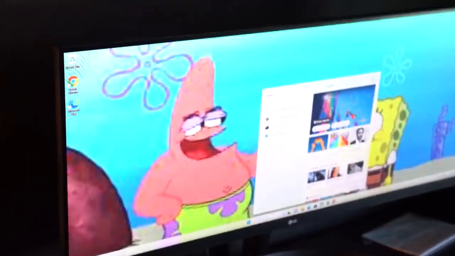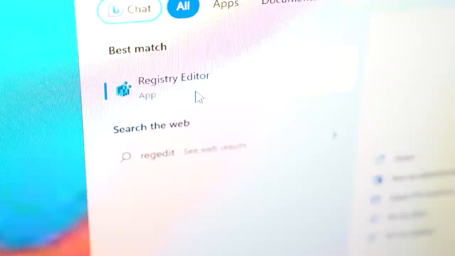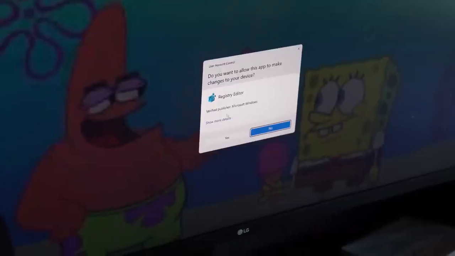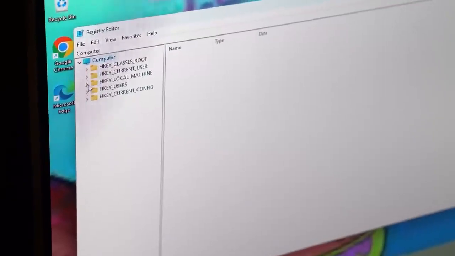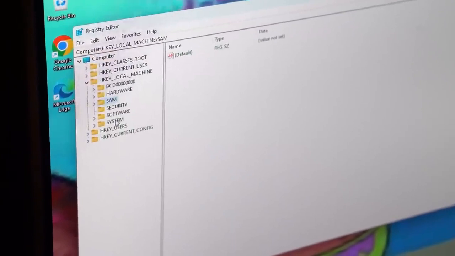I'll go to my search bar and search for regedit. There it is right there. Notice I am getting a UAC prompt. I do have to be administrator. Good news is Michael is an administrator. Here we're looking at the HKEY_LOCAL_MACHINE, and we want the SAM and SYSTEM keys.